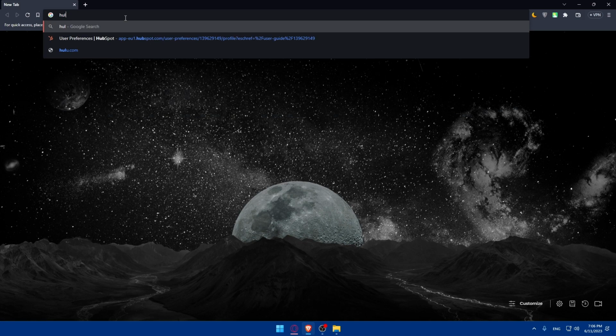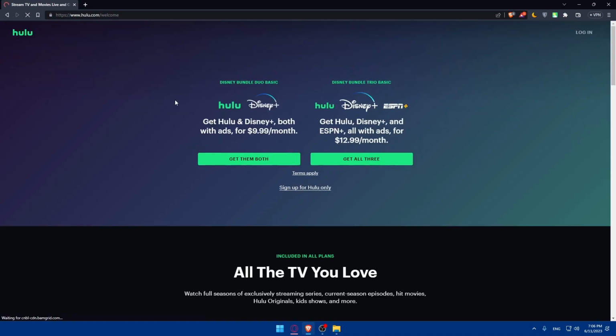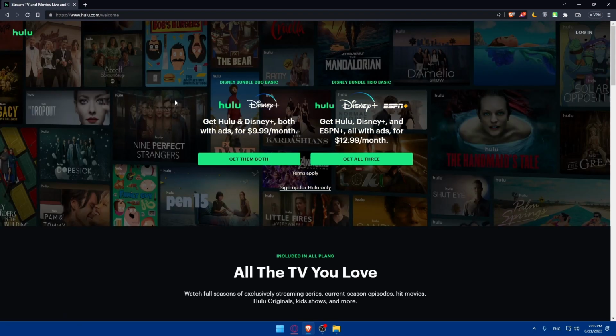So simply go here and type hulu.com and hit the enter button. Of course, you may notice that your speed may be a bit slower, but it's not going to be a big problem because you are using a VPN. That's why it's a bit slower, but it's not going to affect the speed or anything. It's just slower by a bit, so it's not going to be a big problem.